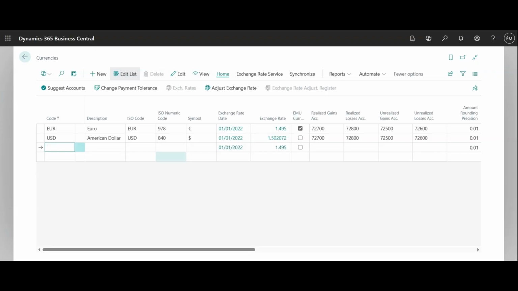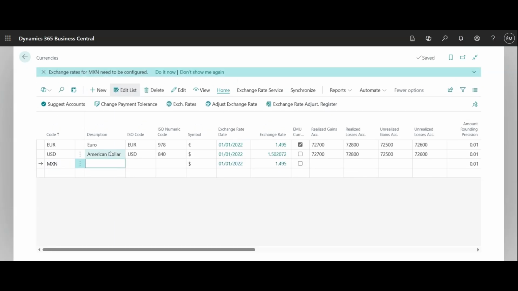Like for instance, for this one, let's say we want to add the Mexican currency. So we are going to go with the currency code, then the description, which is the Mexican peso, and then we are going to put in the code and all of the other details that we want to include. So you can go ahead and do that for as many currencies as you want to add in your system.